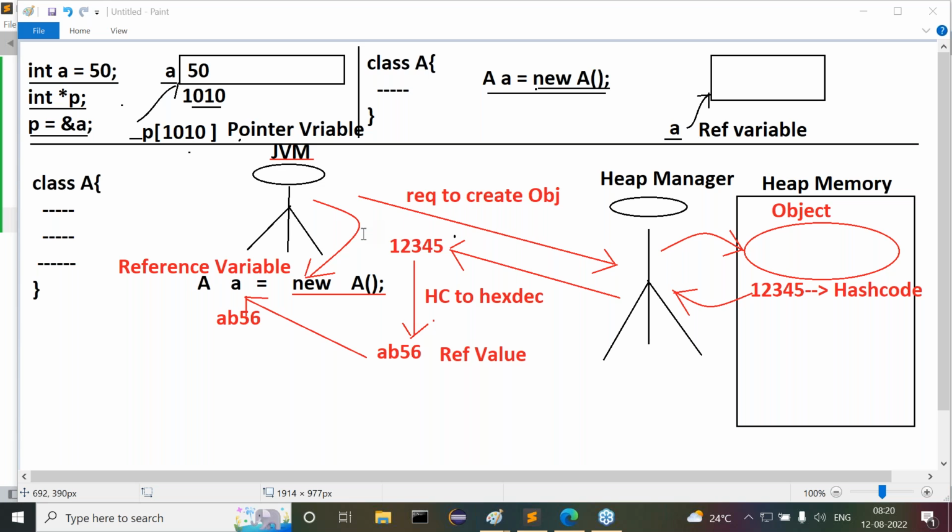Because of this reason, pointer variables and reference variables are not the same. Pointer variables are different, reference variables are different. Get my point or not? Clearly, no. Pointer variables are different and reference variables are also different. So this is exactly the meaning of pointer variables and reference variables.